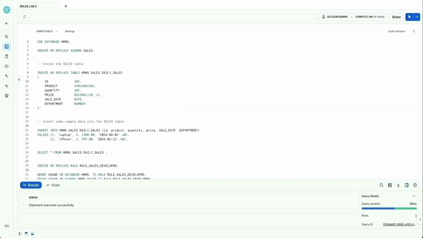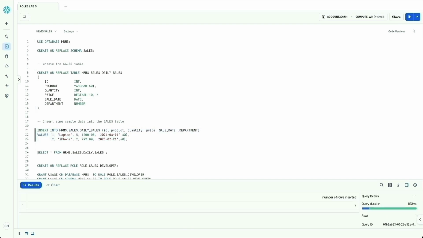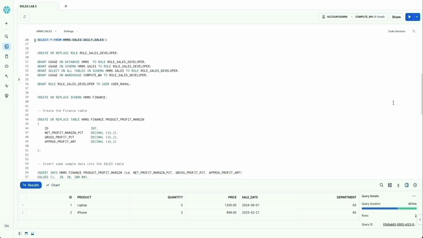In this lab exercise, I will demonstrate secondary role functionality. I will start off by using the database HRMS. Next, I will create the sales schema in the HRMS database. I will create table daily sales which captures daily sale information and will follow that up by inserting data into the daily sales table. I am able to see the data I just inserted in the table.